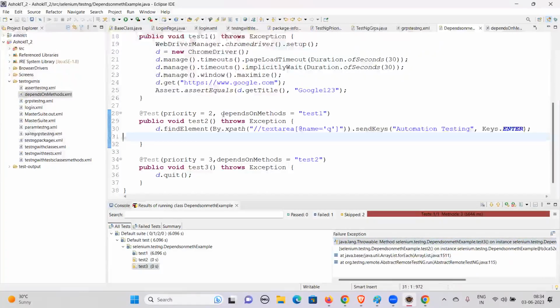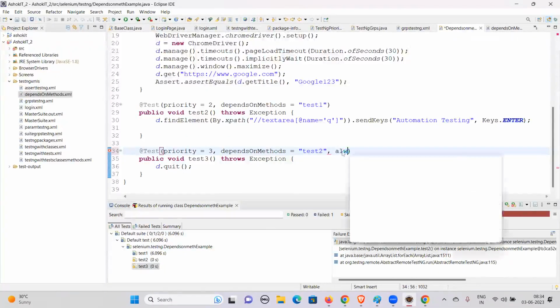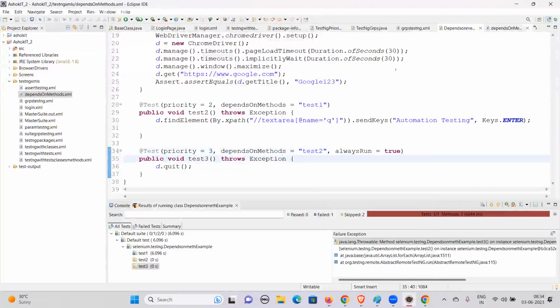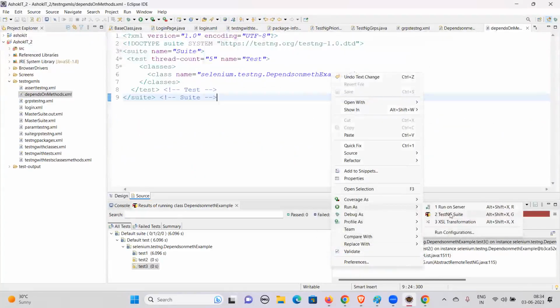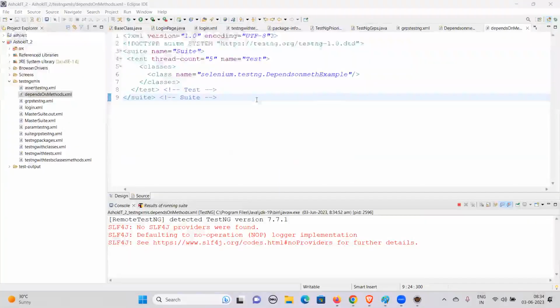So likewise, we are going to have these test cases. And we discussed one more attribute, that's nothing but alwaysRun. In this case, I'm not worried about any other test cases which are failing, but I want to close the browser. The browser should definitely be closed. In that case, I'm going to put alwaysRun equals true. So we'll go to the XML file and try to execute this. Now you observe the behavior. It will close the browser, though that second test case is failing.